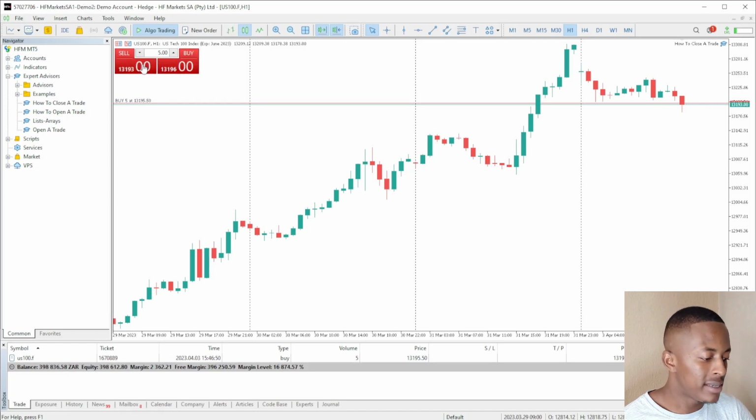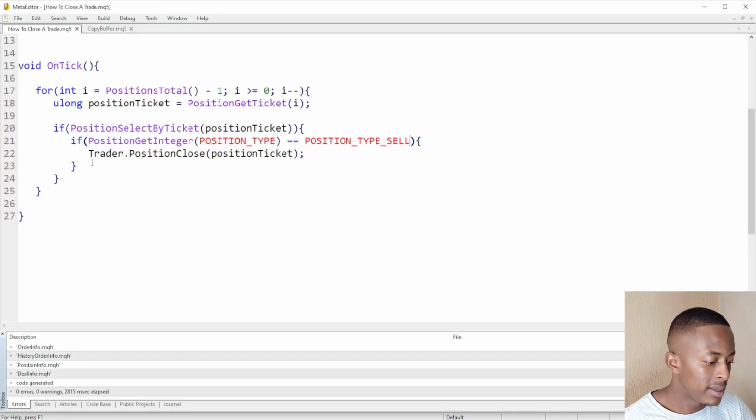So yes, guys, this is everything on how to close a trade. In this case, I also showed you how to specifically close a buy or a sell trade. This can definitely come in handy in your journey for coding or creating your EA.